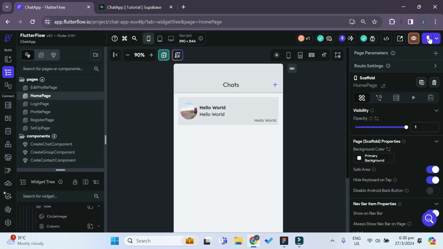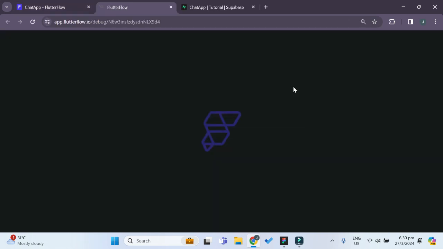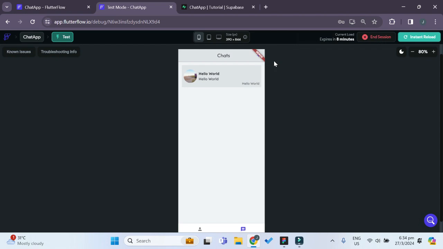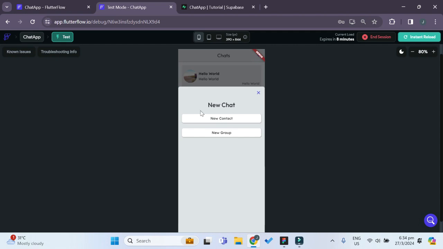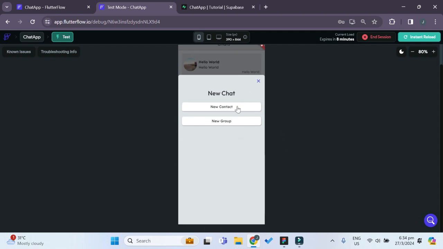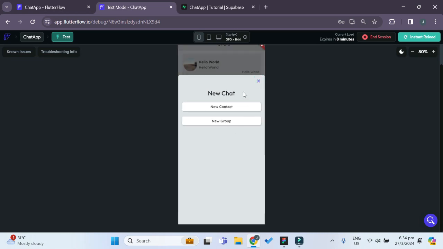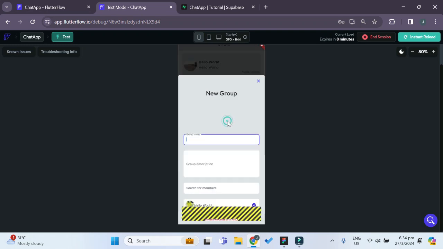So now let's just test if our bottom sheets are working correctly. One eternity later. Alright, so test mode has just loaded up. On the right hand side here, let's just select the plus icon. You can see that we have a new bottom sheet over here. Let's try the new contact, and we can search for new members under the new contact bottom sheet. If we close it, we are back to our new chat bottom sheet, and we can try to select the new group bottom sheet.